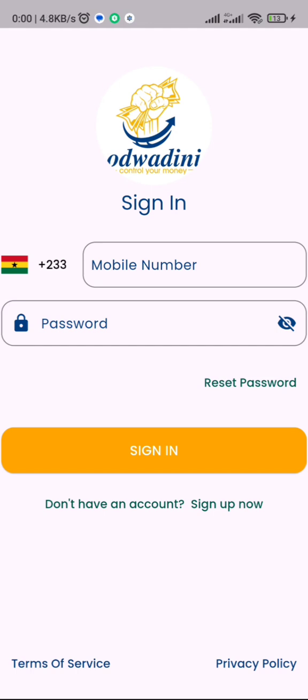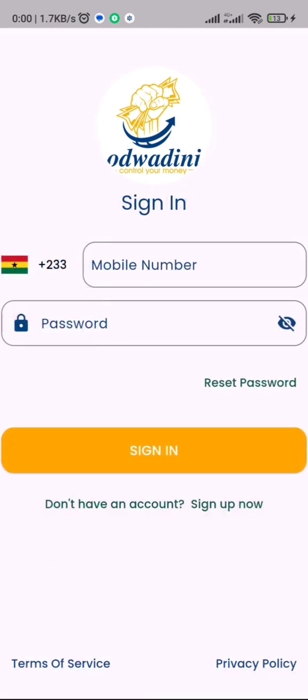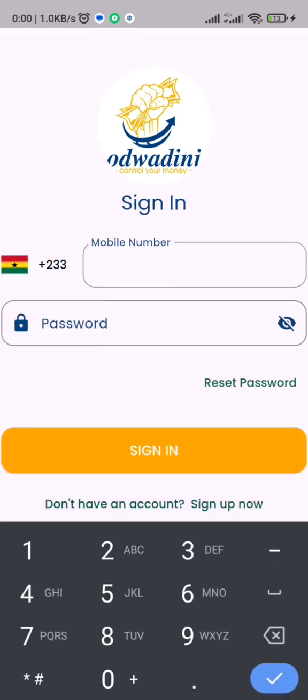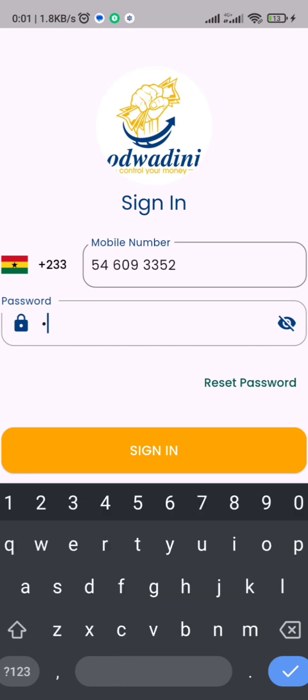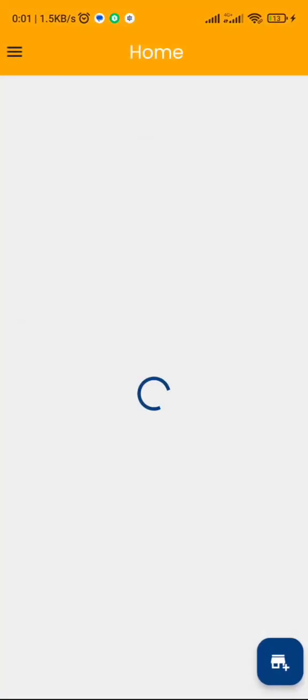Getting started is easy. After downloading the app from the Google Play Store, you click on sign up as a new user, where you key in your full name, mobile number, username and password to create an account. If you are an existing user like myself, you just use the sign in, where you key in the mobile number that you used to register, your password, and you sign in. That's simple.